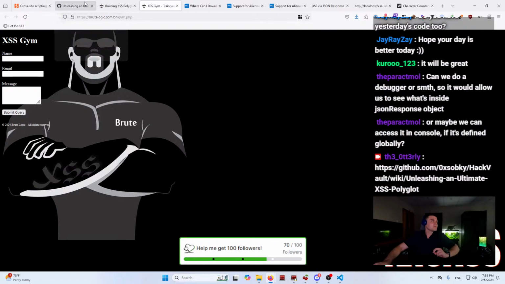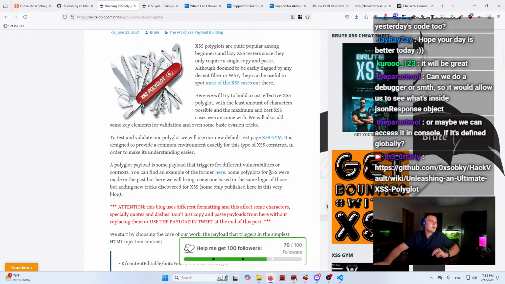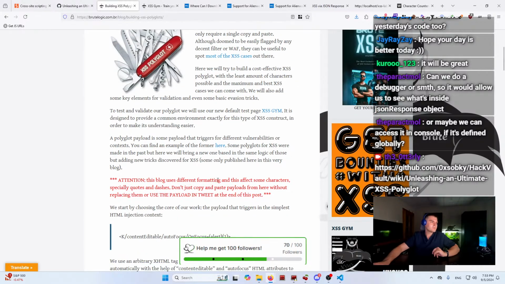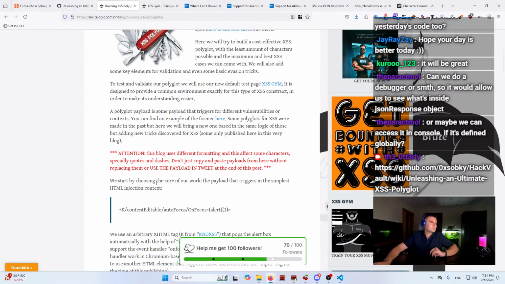All right, so let's see. Some polyglots for XSS were made in the past, but we will bring a new one based on the same logic as those, but adding new tricks discovered for XSS, some only published here in this blog. Attention, this blog uses different formatting and this affects some characters, especially quotes and dashes. Don't just copy and paste payloads from here without replacing them, or use the payload in the tweet at the end of the post. We start by choosing the core of our work, the payload that triggers the simplest HTML injection context.